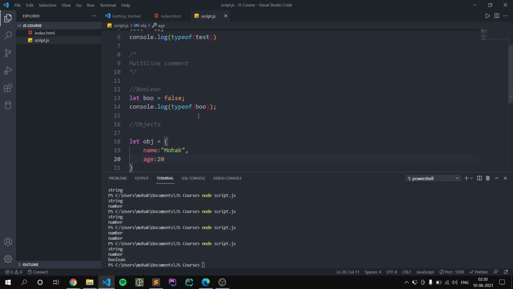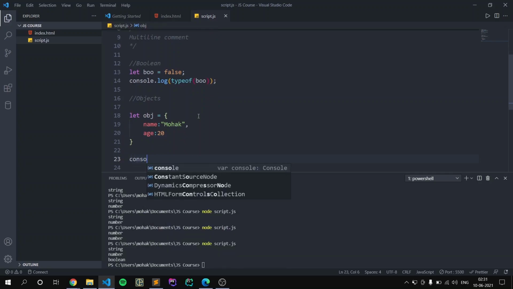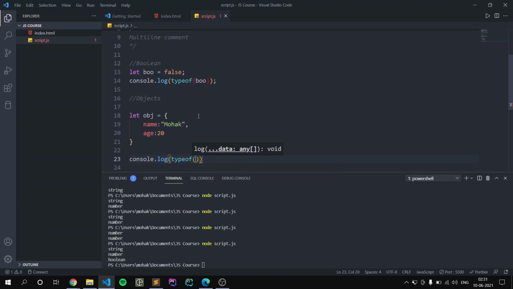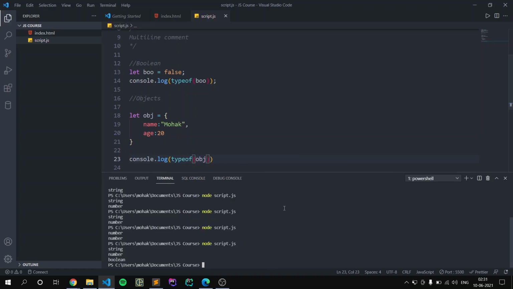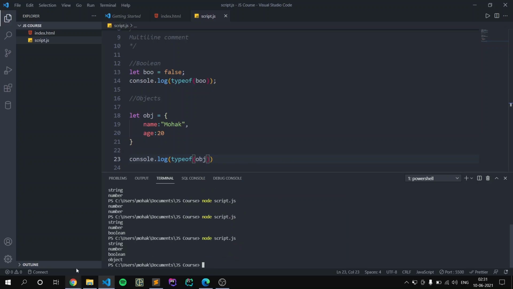There is much more to JavaScript objects. I'll explain this in a later video, but for now, just understand that. And if I console log its type, console log type of obj, it will show you object. You can see, object, an object.